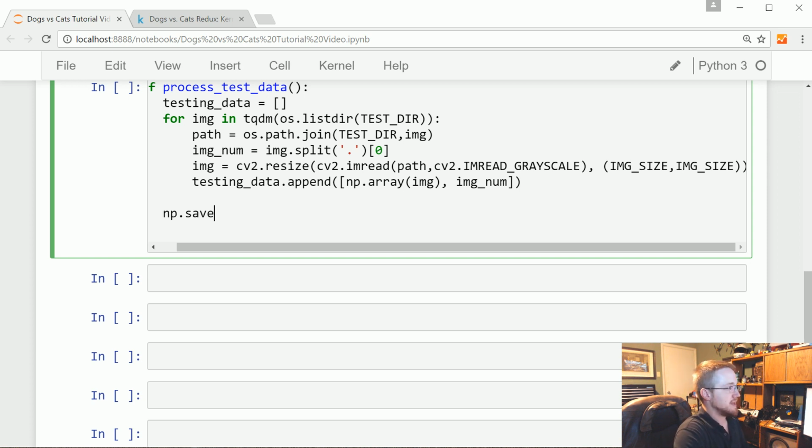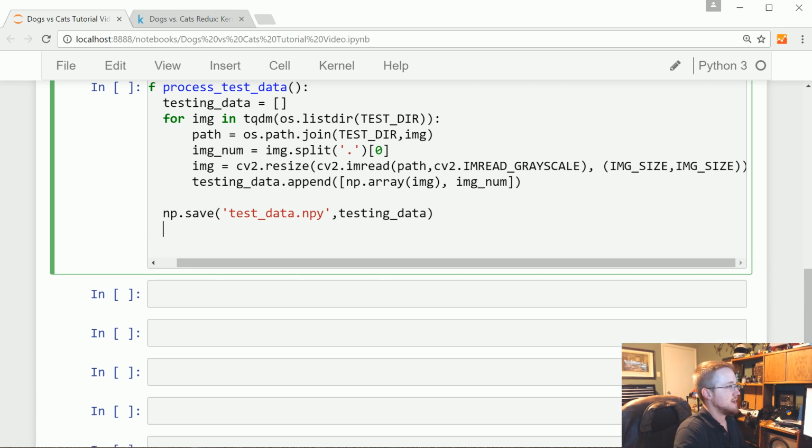We'll just do np.save. There's no need for a shuffle. np.save, we'll save the test data as .npy testing data. And then finally, we'll return testing data.